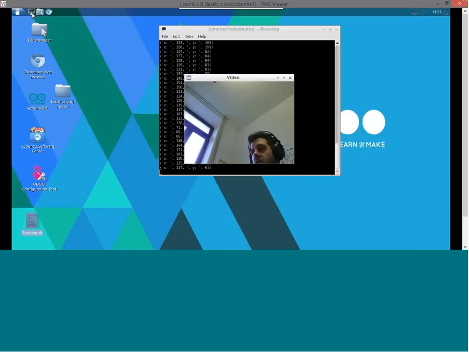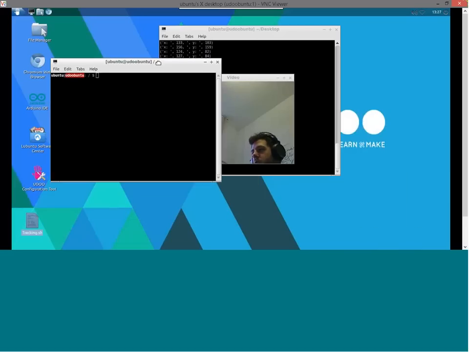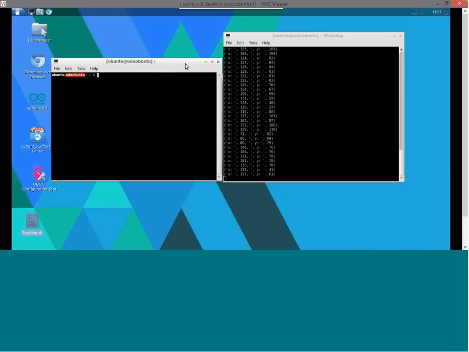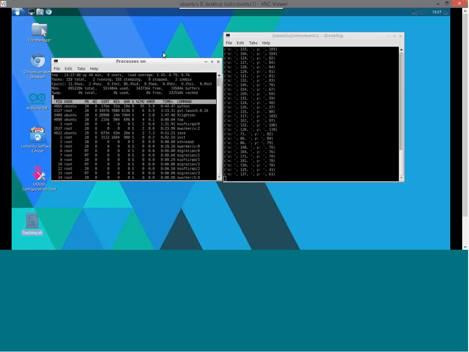If you are curious to see how much computational power we have left, let's see top. While I'm doing all of this operation, we have a really low load average. You see 1.40, while the maximum is 4. So actually, we have plenty of power left.